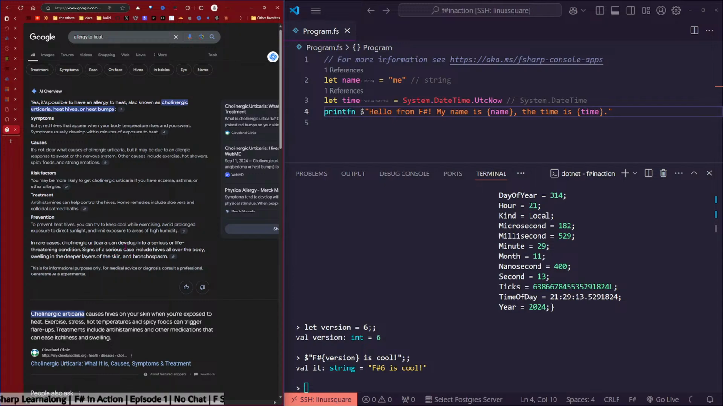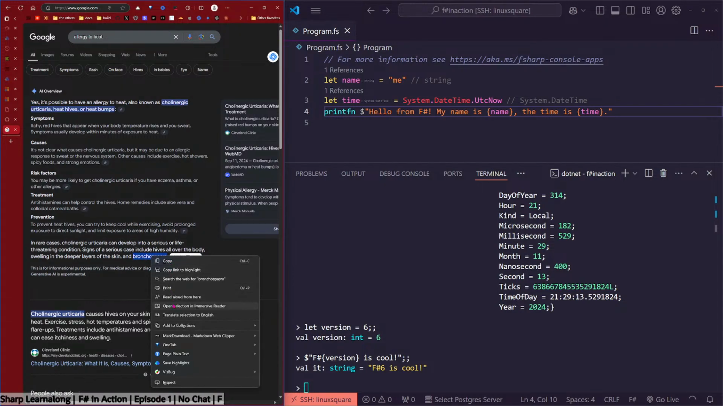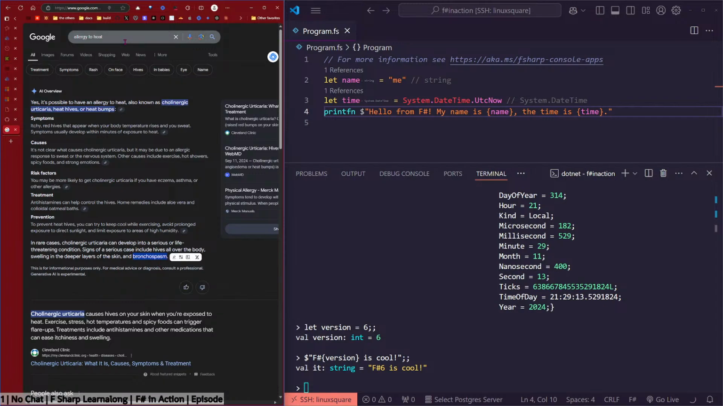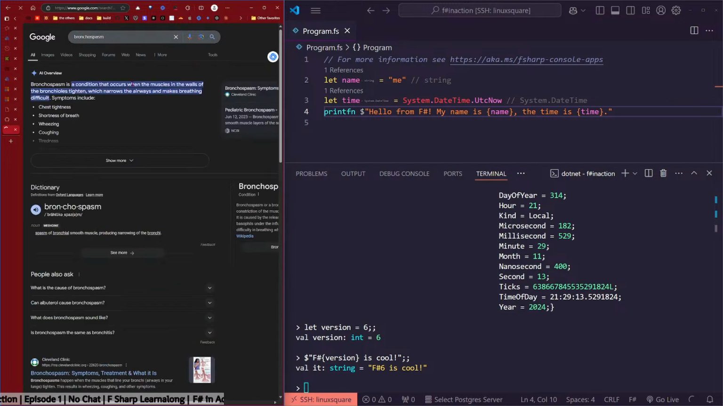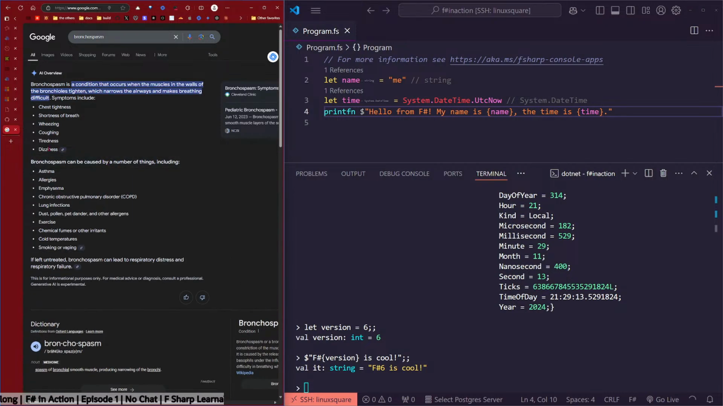In rare cases, it can develop into a serious or life-threatening condition. Signs of a serious case include hives all over the body. Oh God. Swelling in the deeper layers of the skin and bronchospasm. What is that? Am I dying? What the hell? This sounds serious. Chest tightness, shortness of breath, wheezing, cough, tiredness, dizziness.